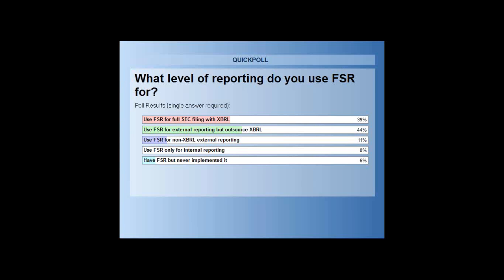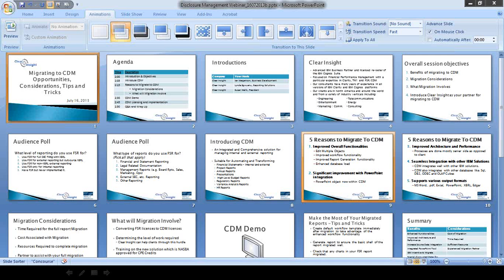As we can see, just about all of you are really using it for external reporting and for your external filing, but a good number of you are still using alternative ways for XBRL. So it's going to fit for you as well as those that are doing it for internal reporting. Okay, maybe we can close that up now, and we'll get to our second poll question.